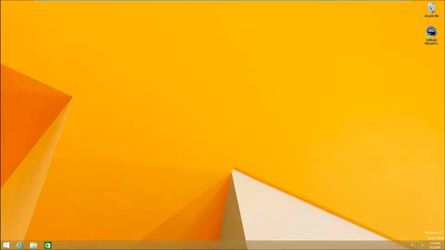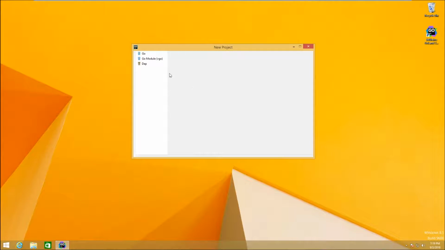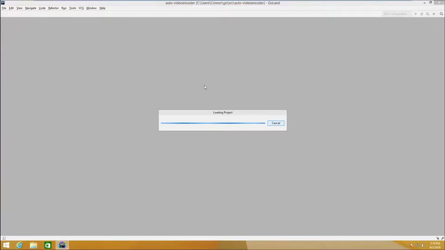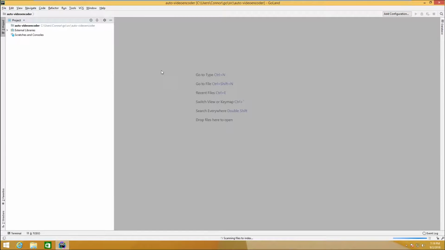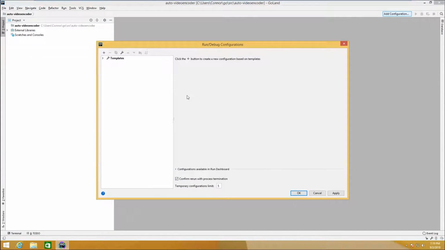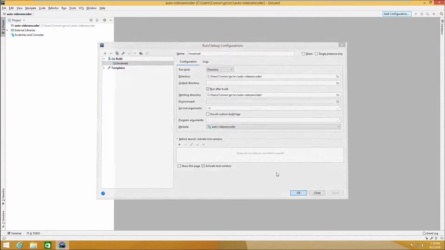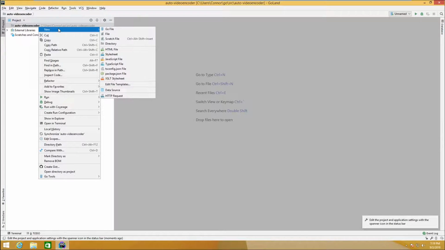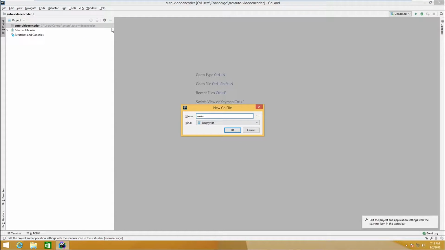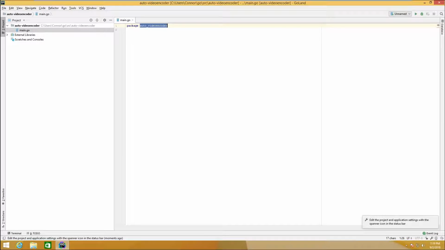Alright, so we'll open up GoLand. Okay, create a new project, Auto video encoder. Okay, add configuration, new go build, directory. New go file. Call it main. Package main.